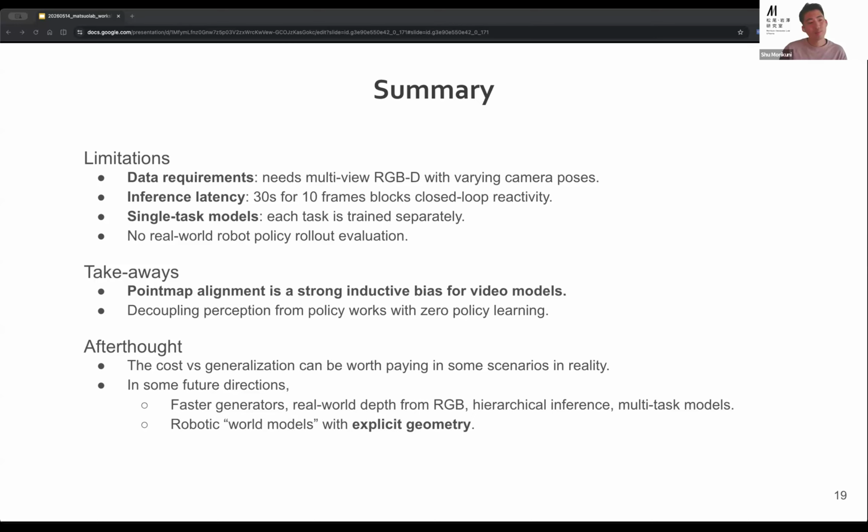Second, inference latency of 30 seconds for 10-frame blocks. Sorry, this is supposed to be open-loop reactivity. So the deployment is executed in an open-loop manner. Due to this inference latency, it's very difficult to do, for example, dynamic tasks, or handle it if suddenly a disturbance happens. Third, a single-task model.